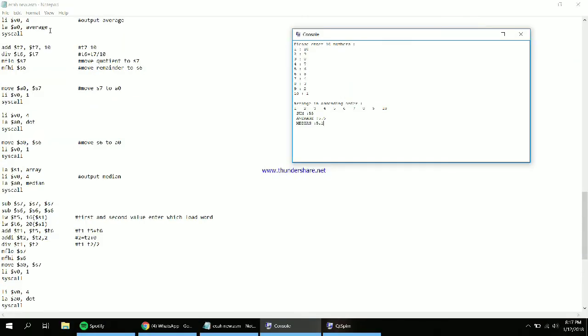For these lines of code, we're going to display the average and the colon, which is this, the ASCII, and then in here we are going to calculate the average. We're going to assign T7 with 10, and this is the sum of all of the numbers, and we're going to divide them by 10. In this line of code, we're going to move the quotient of the divide to S7, and in this line of code, we're going to move the remainder of the divide to S6.